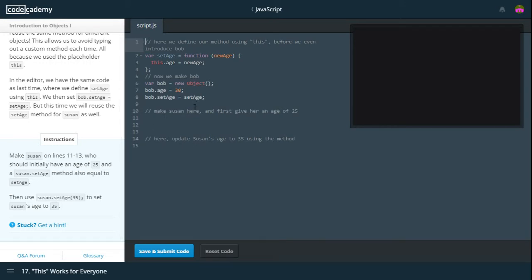Okay, so we actually need to make Suzanne. Var Suzanne, and I will do my normal build. So we want to have Suzanne, Suzanne.age. Yes, I can do this. We want her to be 25 years old, and the Suzanne.setAge method also to equal setAge.